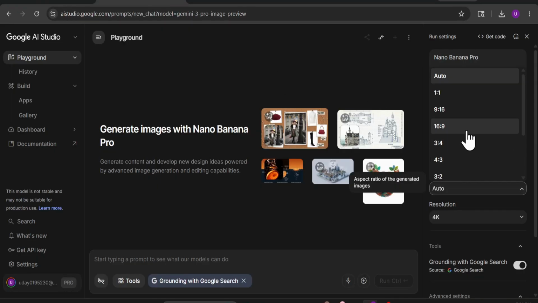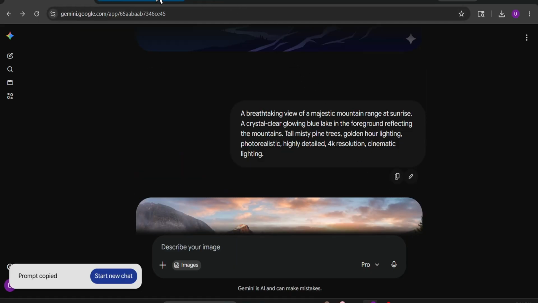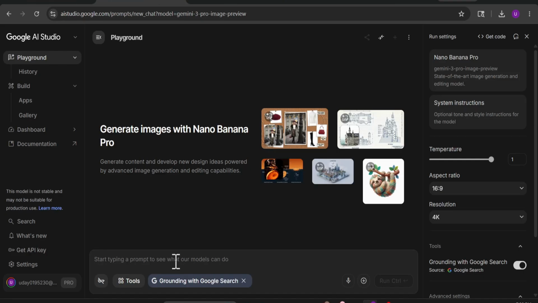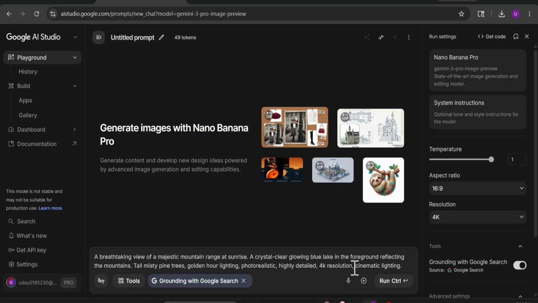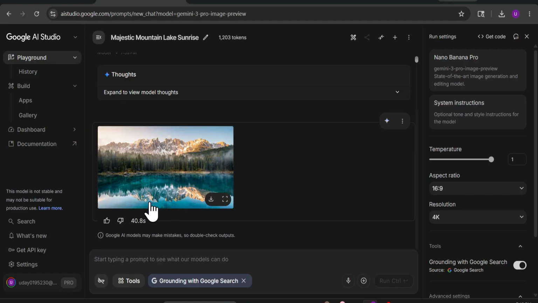So come to Google AI Studio and let's just choose 16:9. Let's just use this same prompt here and paste it, and just remove this 4K resolution because I already selected the resolution here, and just click run. And as it's a 4K resolution image, it's going to take some time. So after 40 seconds, as you can see, I get this image.